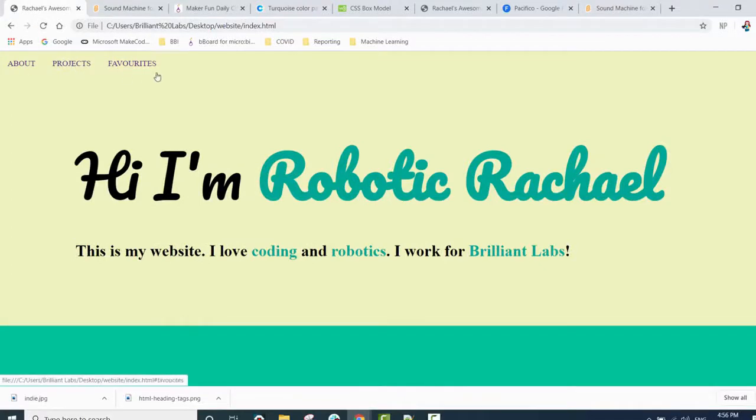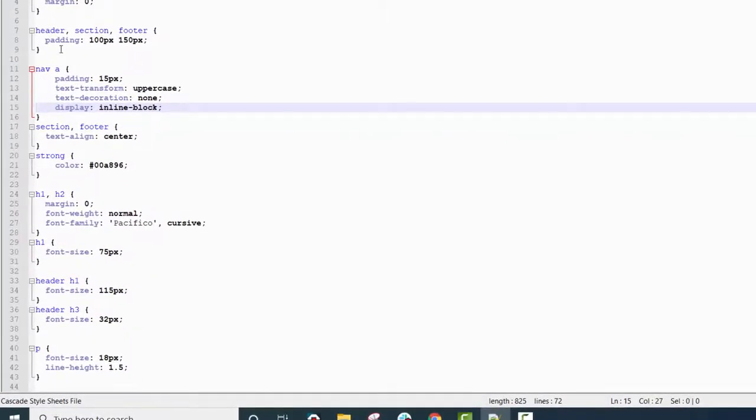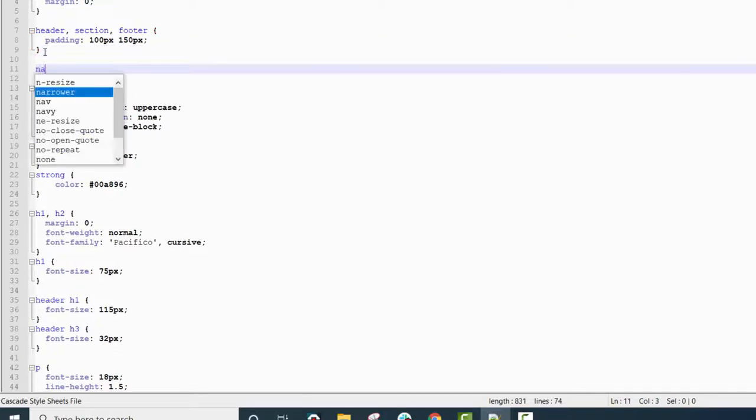So now we have our padding a little bit better. We've got some room at the top here. And we're going to come back to our code here, and we're going to make the navigation bar go to the right. So we wouldn't be changing just the anchor tags or the link tags. We actually have to change the whole navigation tag. So we're going to say nav.